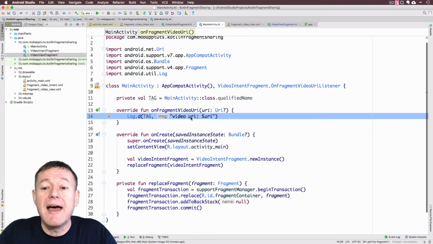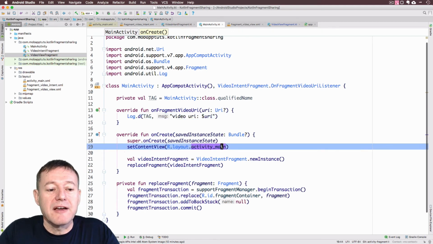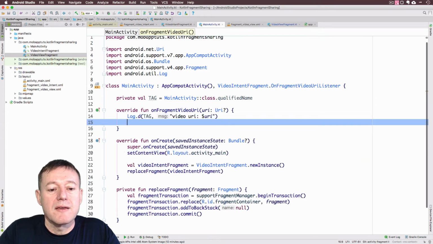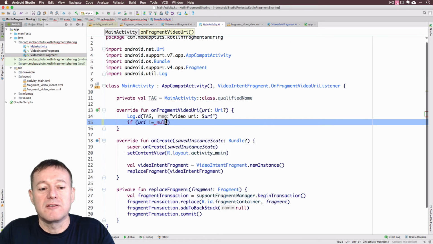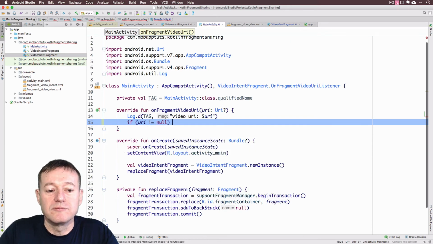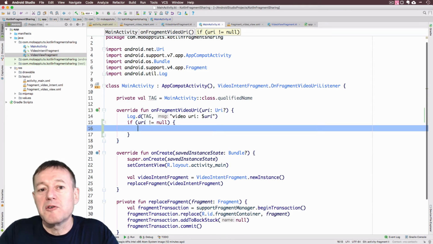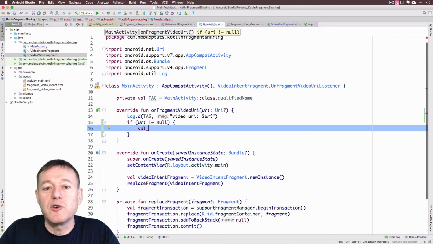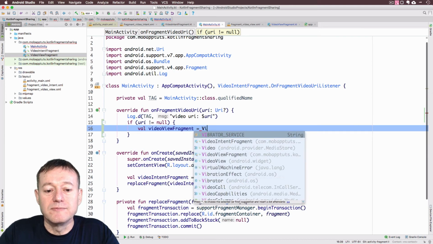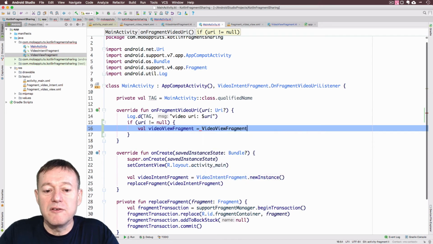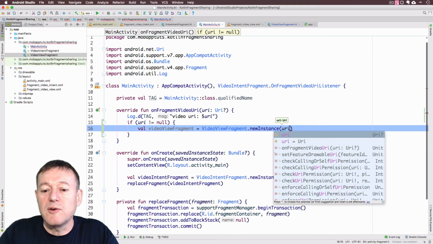Now it will be inside our interface function. And what I want to do is check that URI is not null. Possibly could be, so we'll check that it's not null. This is a good safe way of checking it. So if it's not null, we'll create our fragment for our video view fragment. So let's call this videoViewFragment equals VideoViewFragment new instance, and in this case we're going to pass it the URI.